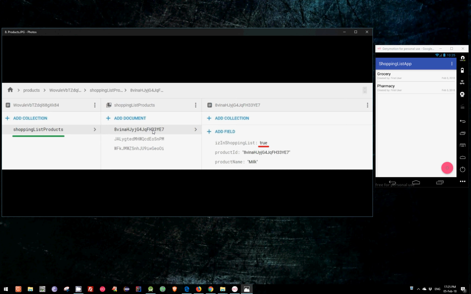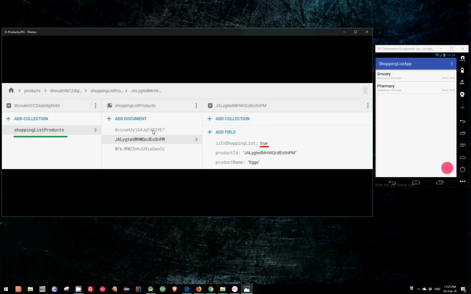In our example, I have created three products. One is milk, one is eggs, and the other one is bacon. As you can see, each product has three properties: is in shopping list, the product ID, and the product name. Regarding the last two properties, it's very obvious what each one of them represents. But what does is in shopping list mean?